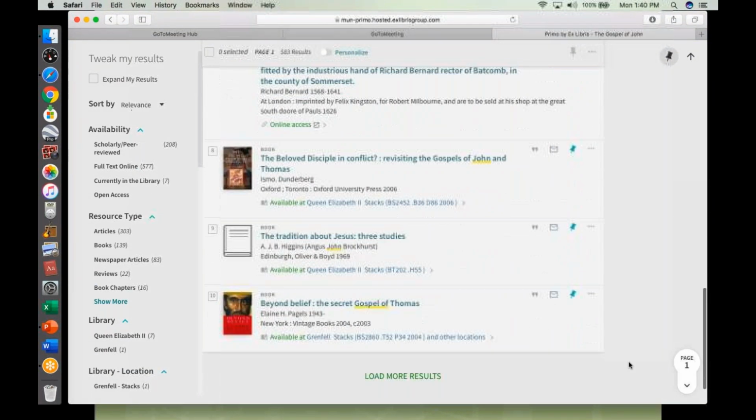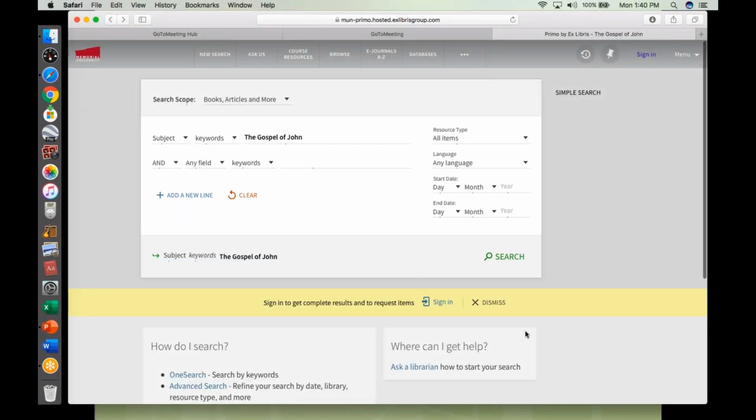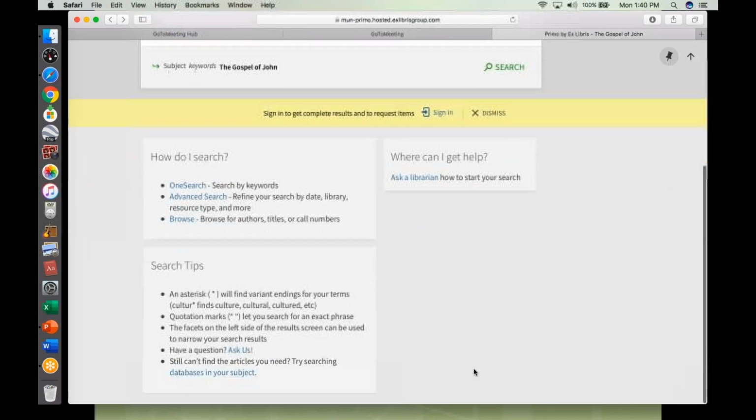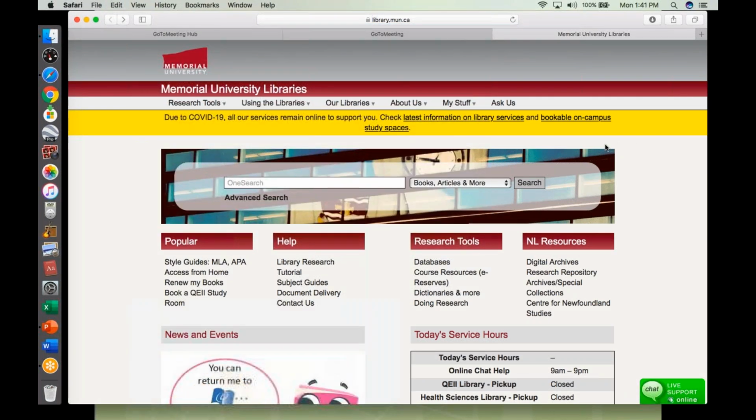Just go down to the bottom. Oops, gotta go back. Okay, so how do I search? One search, advanced search. That's what we just did. Browse, search tips. Okay, so go down. So that main library page, you can see where I'm going. So this would be if you went in, just the basic cover page for MUN libraries. This is what you get.